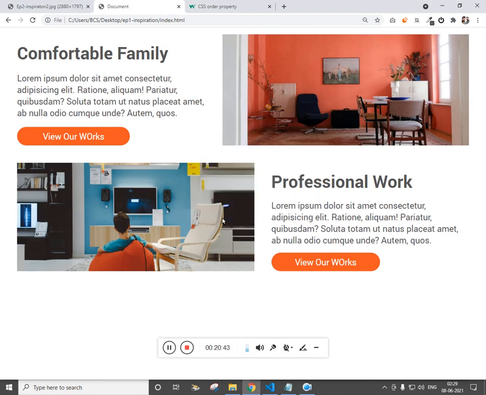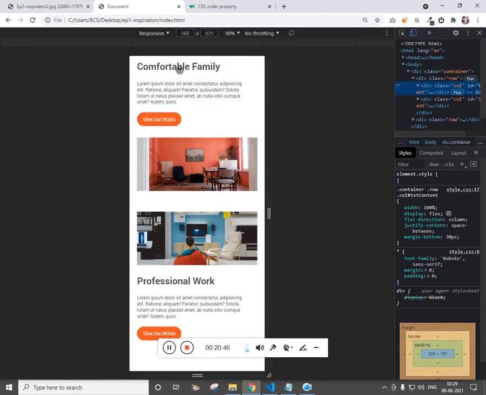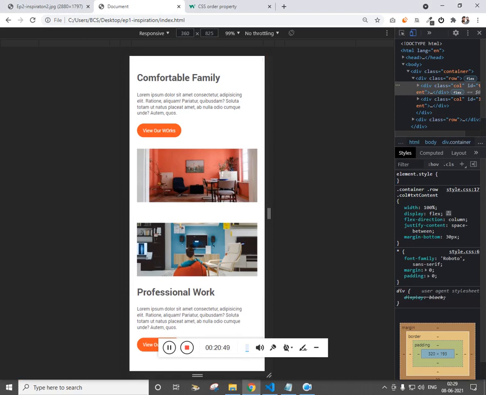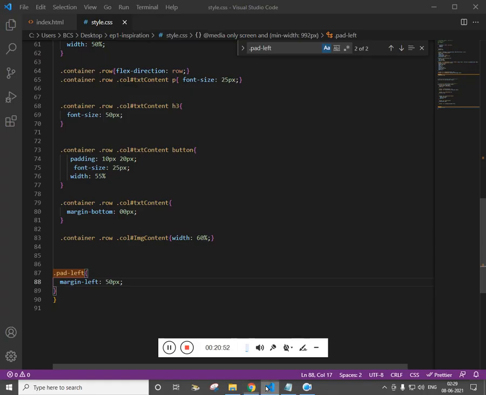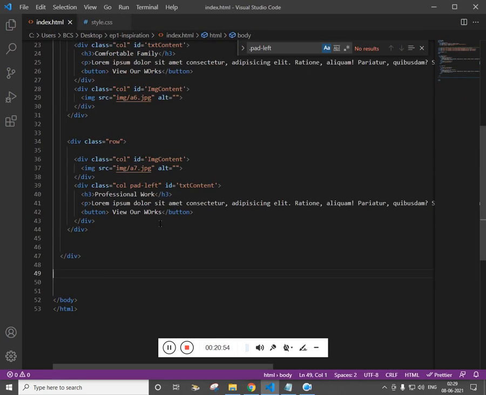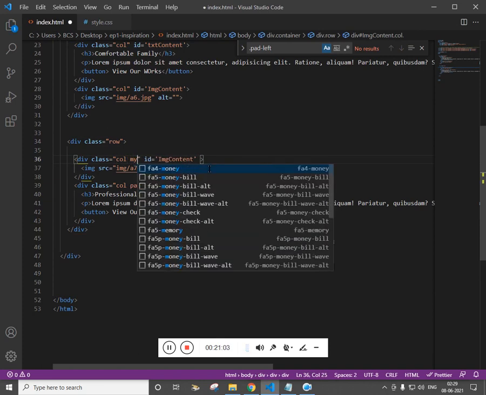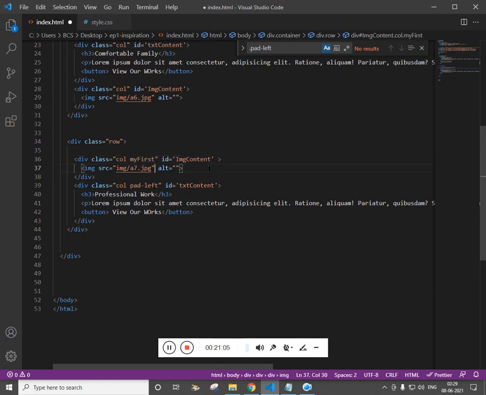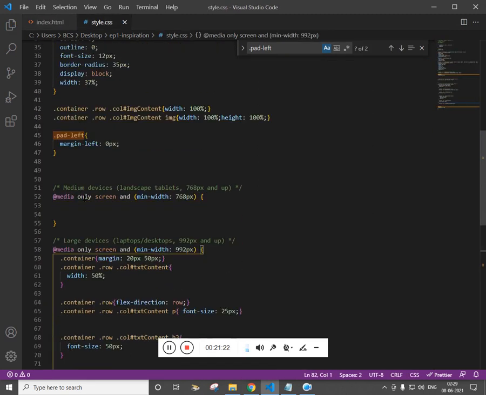But for mobile, there I need a condition. If you see content, image, and here it's image and then content, I want it to be the opposite way. So for that, what we can do is, let me target this and give a class called my first, and let this be my first, and let this be my second underscore mobile. So let's target these two classes for the mobile.